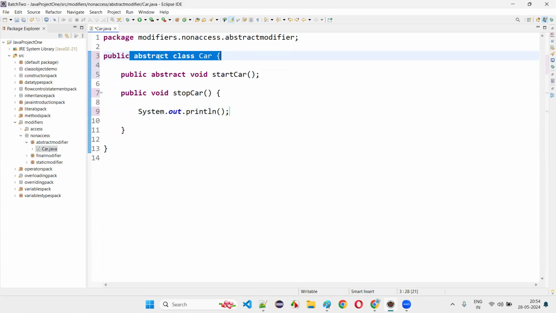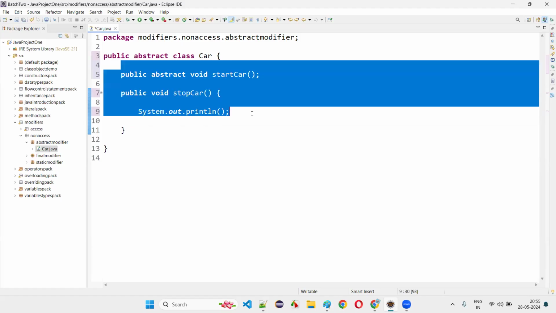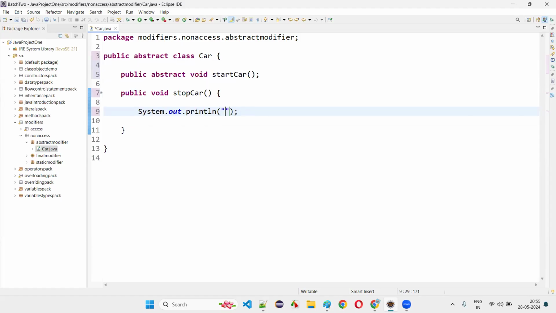Abstract classes can contain both abstract methods and non-abstract methods. Minimum one, or any number of abstract methods and non-abstract methods, they can contain. Okay. Car stopped. Clear, everyone?